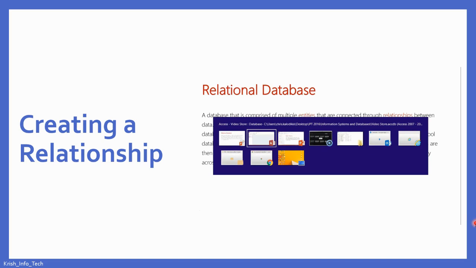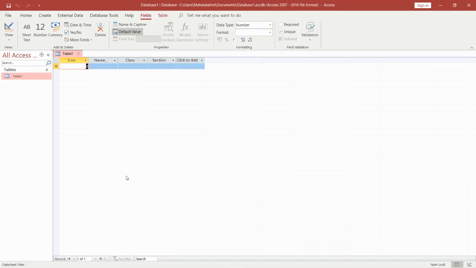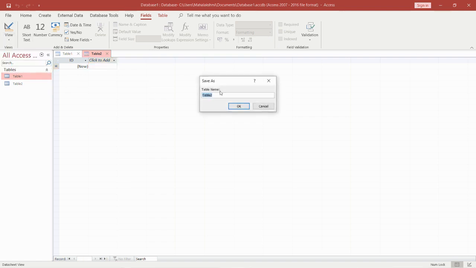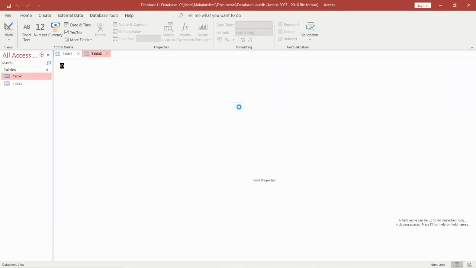For this, I'm going to take you to my Access page. To create the relationship, we should have two tables. If you check here, I have one table. How to add one more table? Go to create, click on table. You will get table 2. Go to design view and let it be named as table 2.